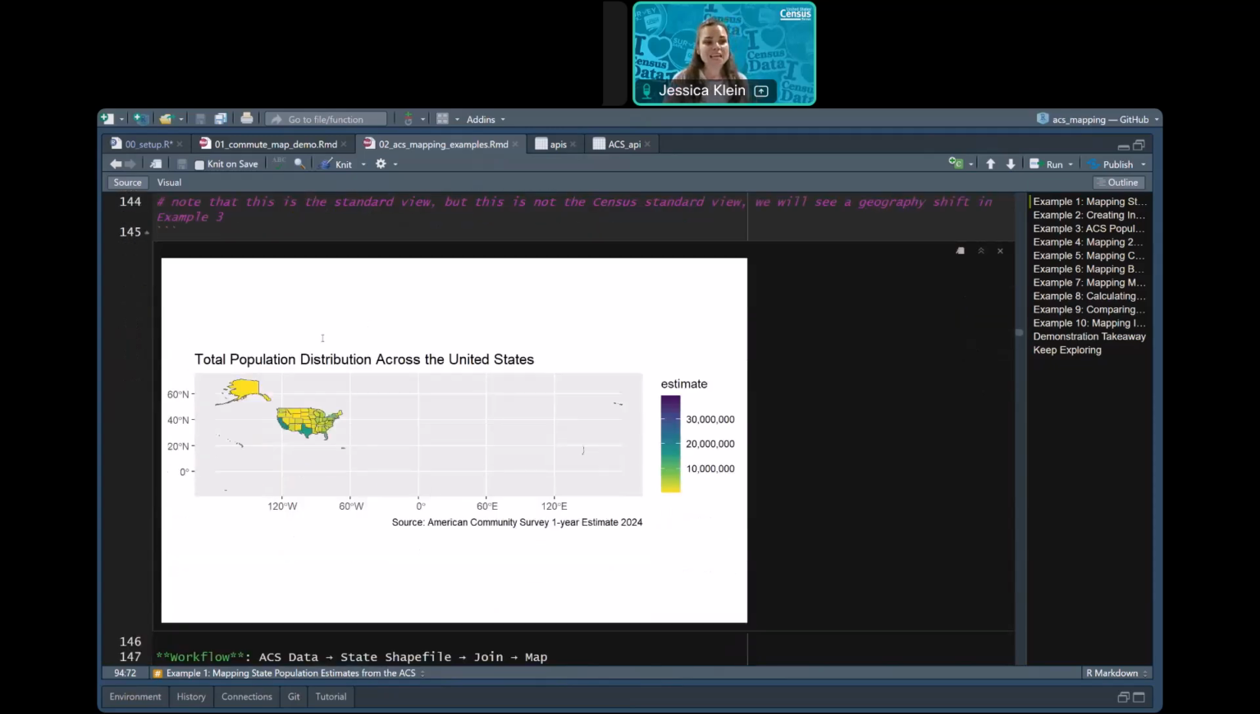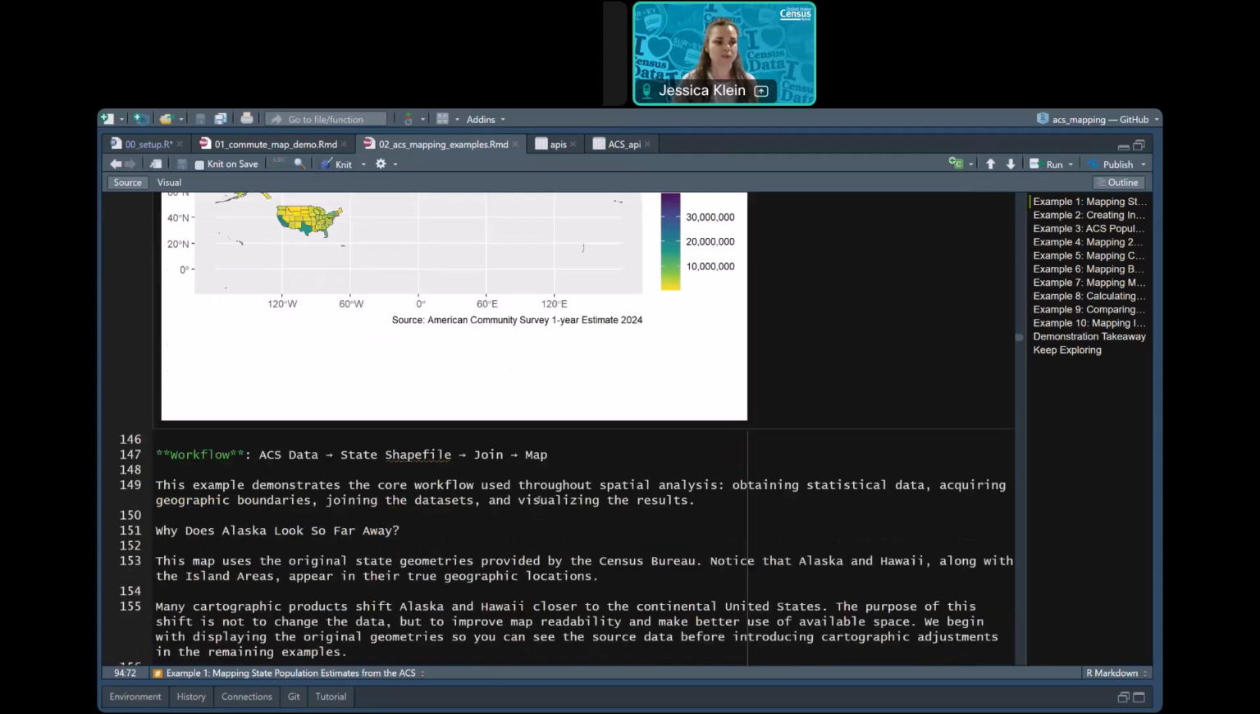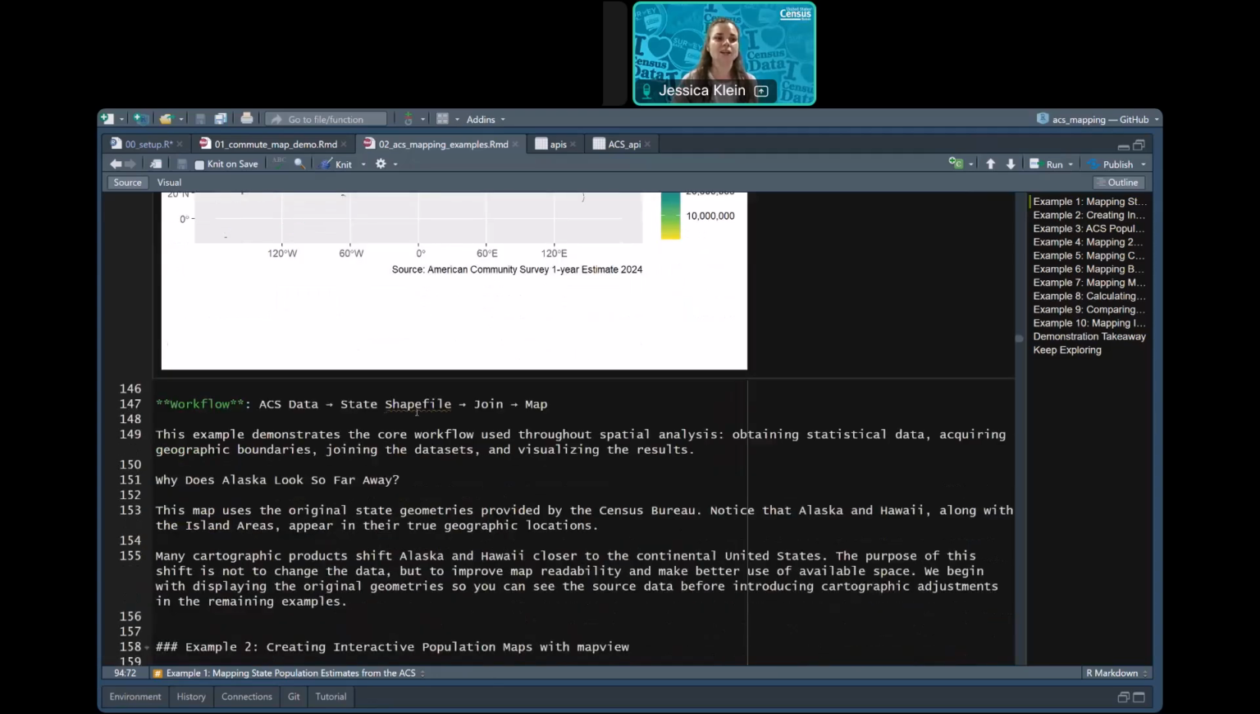So note that this is that standard shapefile. It's not the census standard view. So we like to have everything formatted nicely. Alaska, Hawaii, and Puerto Rico are going to be brought into the United States so that you don't have all that white space around. But it's important to note that this is going to be the default view when you get a shapefile. That's where shift geometry comes in, and we're going to see that in a subsequent example. But you've accomplished the basic workflow. We've gotten our ACS data, our state shapefile, we've joined them, and we've created a map.